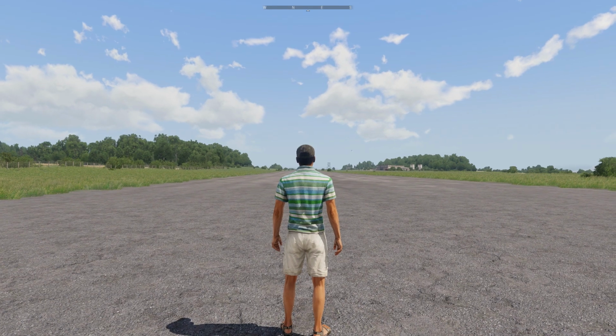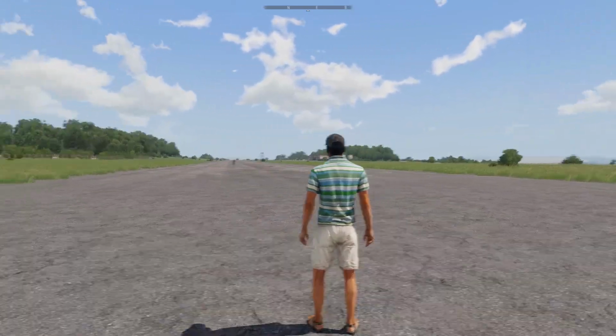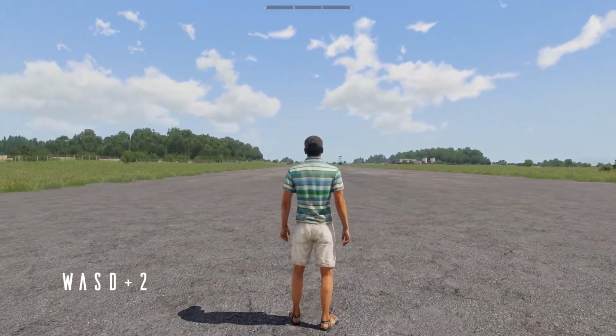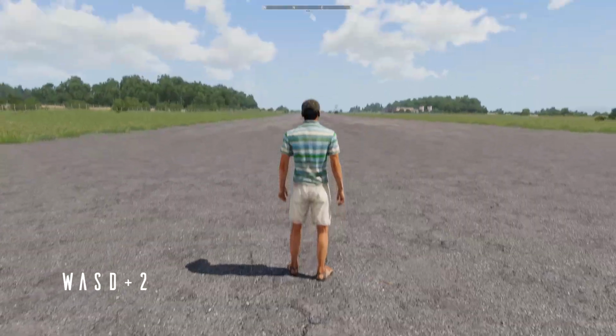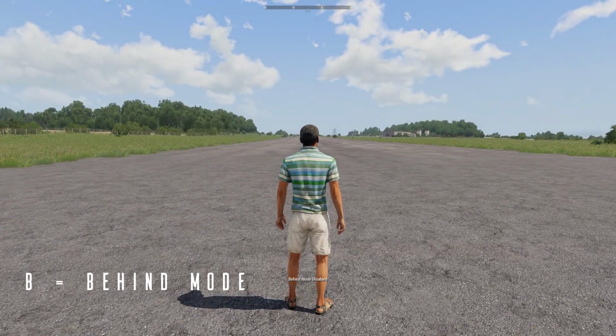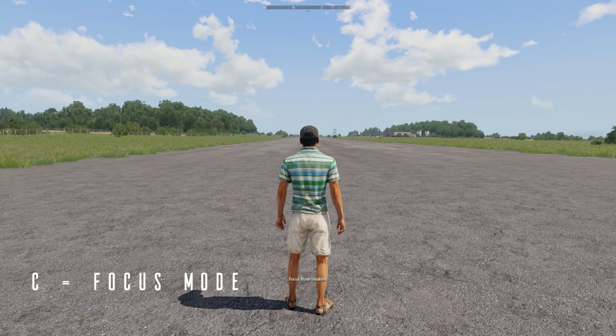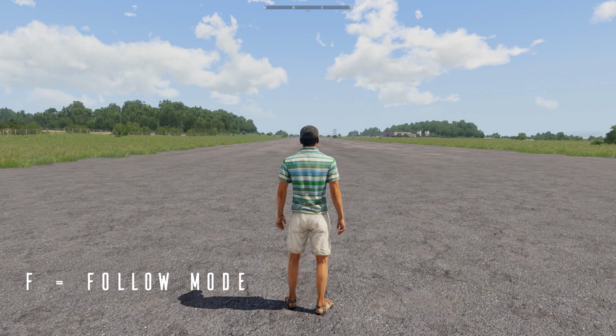The camera controls are as follows. You use the mouse to look around. You use WASD to move around. Q is up, Z is down. Bravo toggles the behind mode. Charlie toggles the focus mode. Foxtrot toggles the follow mode.